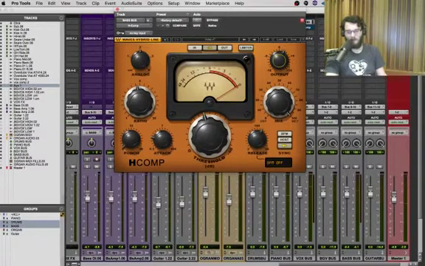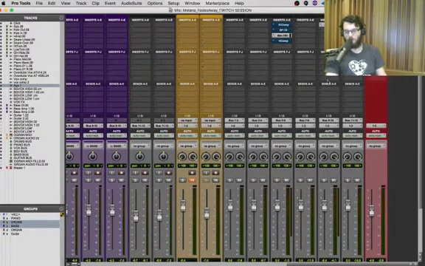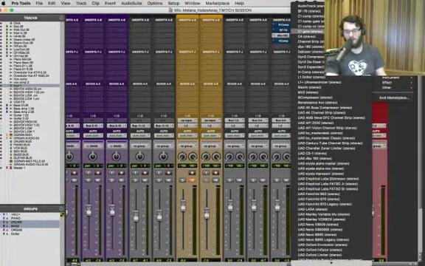Very cool. That's a pretty nice sound for this actually. This is our variable mu compressor. So we're going to bypass this. And we're going to look at our FET compressor now, the BF76.